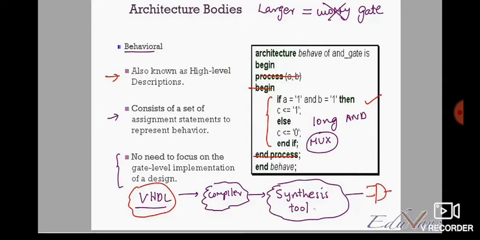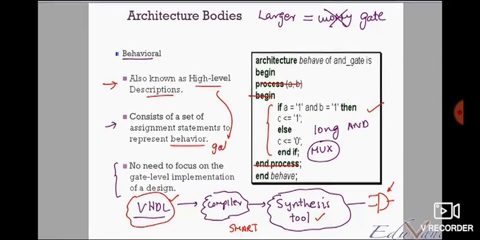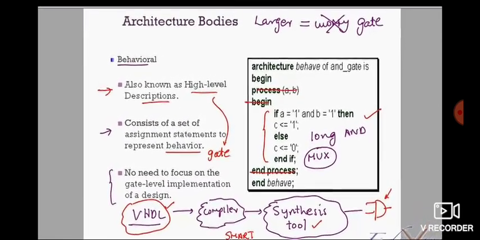So it is this synthesis tool who is a really smart person. Well, I'm just saying it's a person, but it's actually software which understands, based on your VHDL design, what you are trying to say. So the synthesis tool actually takes care of converting your behavior or your high level description down to gate level. I hope that was clear.